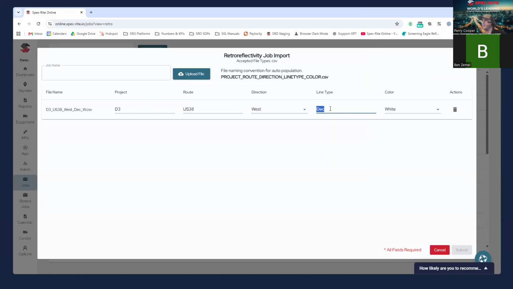Since this is listed as deck, we want to make sure this is changed to the correct terminology we want to use for line type. So in this case, this is going to be center line. We'll put edge line since it's white. And then once we give this a name, we can hit submit, and this job will now be available for us to use when it comes to Skyview and reports inside your SRO portal.